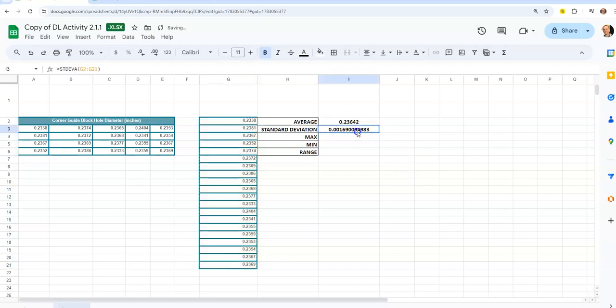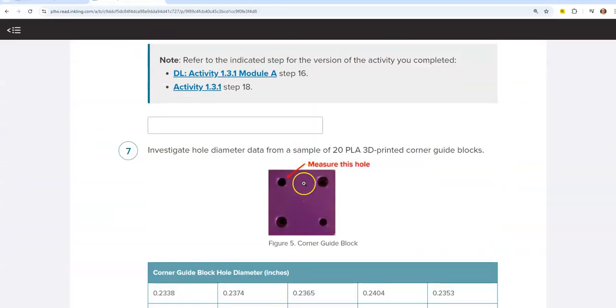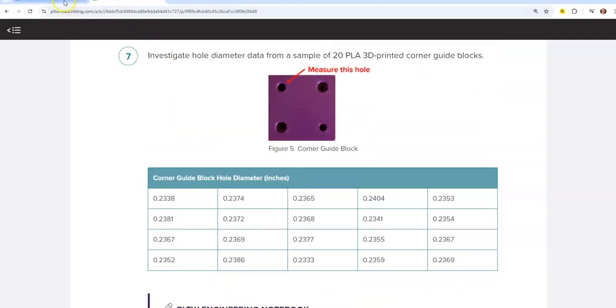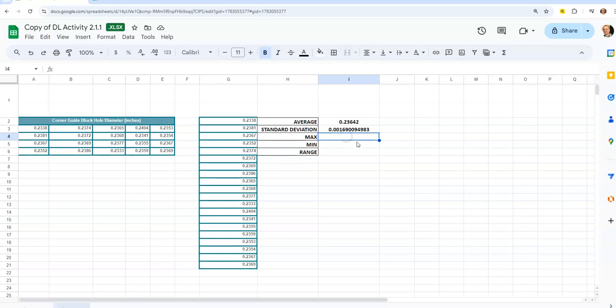Now that is a very small number. A very, very small number, and that is a good sign. And what that's trying to say is that the average distance from the average of your measurement of this hole is only this small of a value. So we're not off from the average very much. We are really, really splitting hairs as far as how far we are from the average.